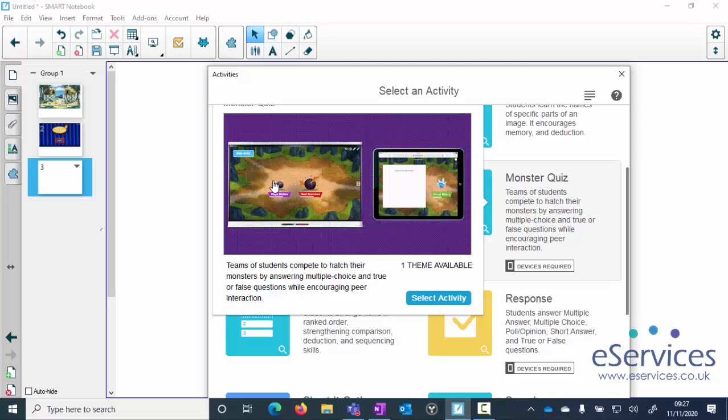The monster quiz is again a similar thing, but it's got a bit more of a fun theme to it. So you end up with two monsters fighting. The kids are broken down into two teams, and they have to answer the questions on their own device. And then the monsters fight each other. And of course, whichever team does better, their monster wins.